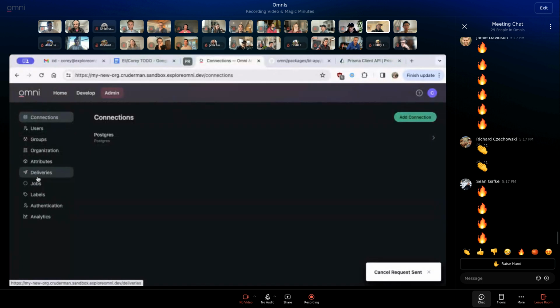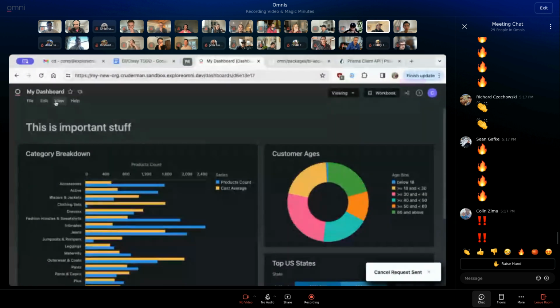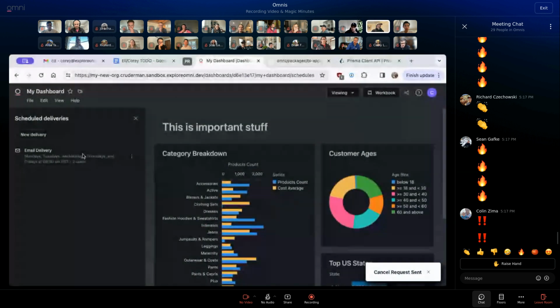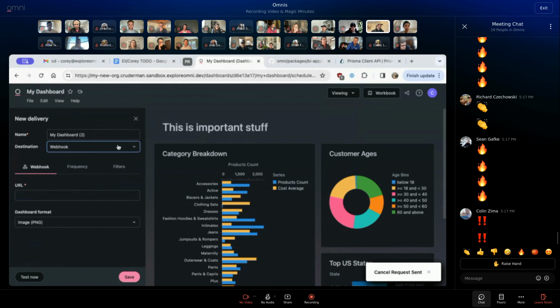We go to the admin panel, deliveries. There's no tab here for Slack. This is not the interesting part of the demo. Here's my dashboard. New delivery, sort of exactly how you saw it. However, we now have a webhook option as well.